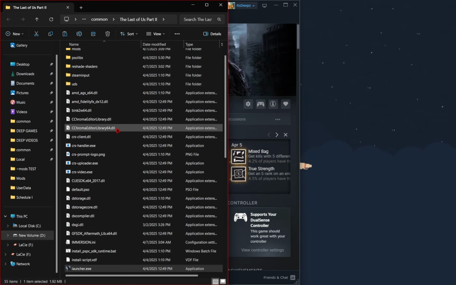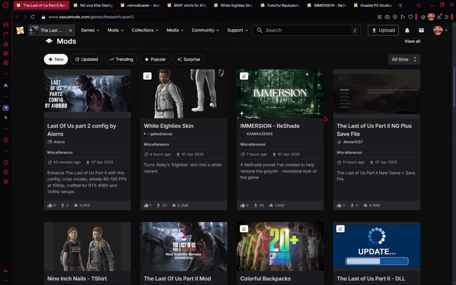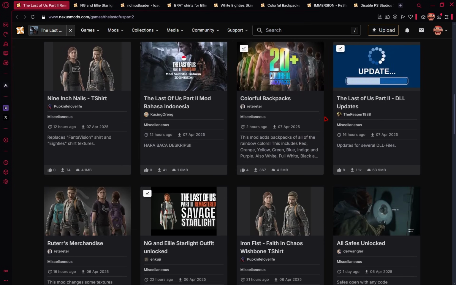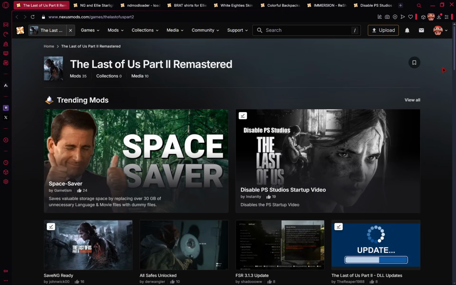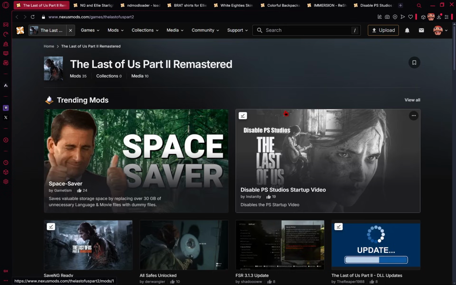Now that we're in our game folder though, we're going to go to a website called Nexus Mods. This is where we're going to get all of our mods for The Last of Us Part 2. And the best part is that it's free. All you need to do is make sure you register for a free account first. And once you've done that, we can finally begin.